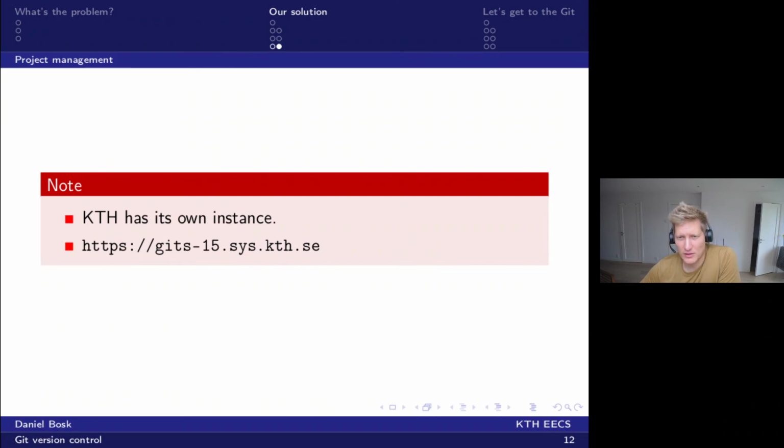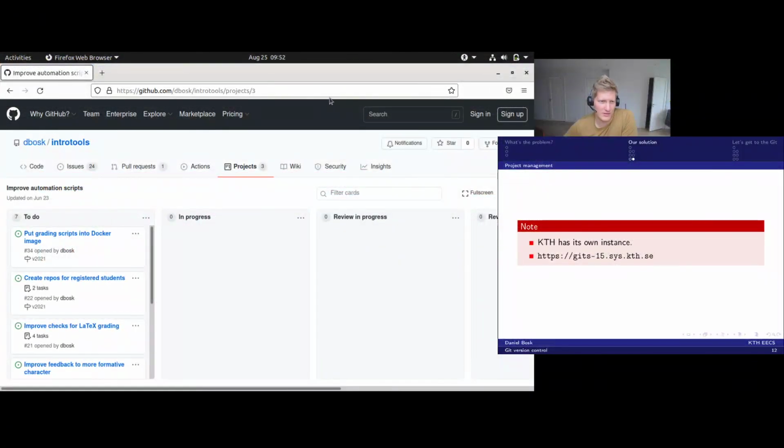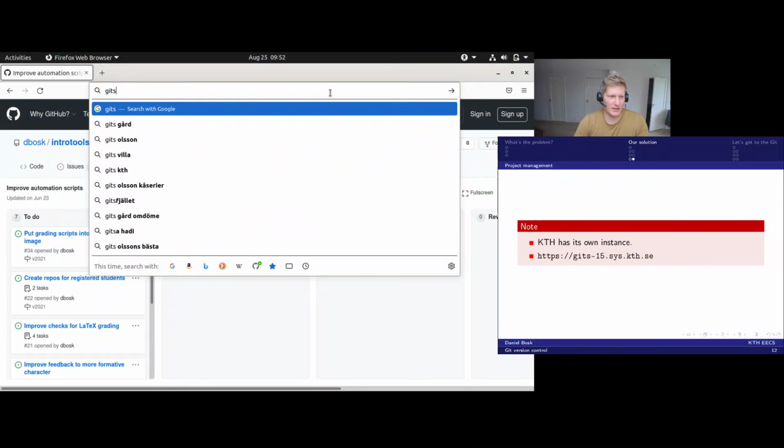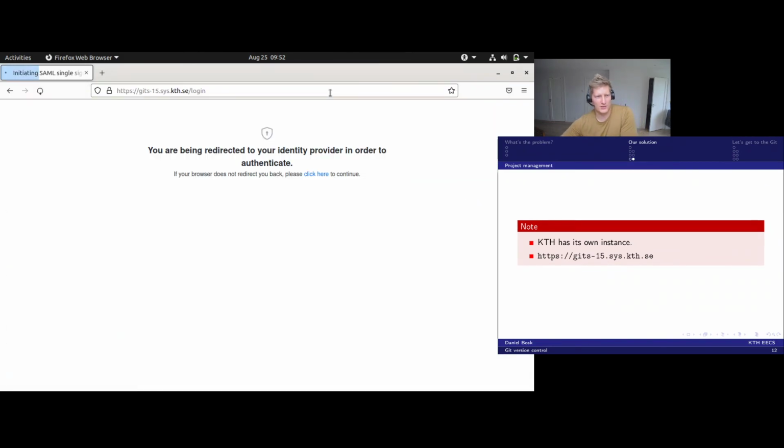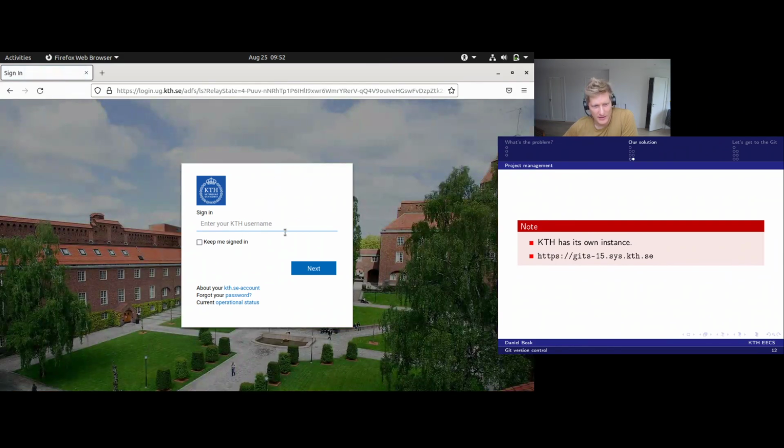KTH has its own instance of GitHub, so we're running a GitHub Enterprise system, which is private to KTH students and staff, and it has the URL gits15.sys.kth.se, so we can have a look at that one. We just go there, and then you need to log in with your KTH username and password, and it will look exactly the same.